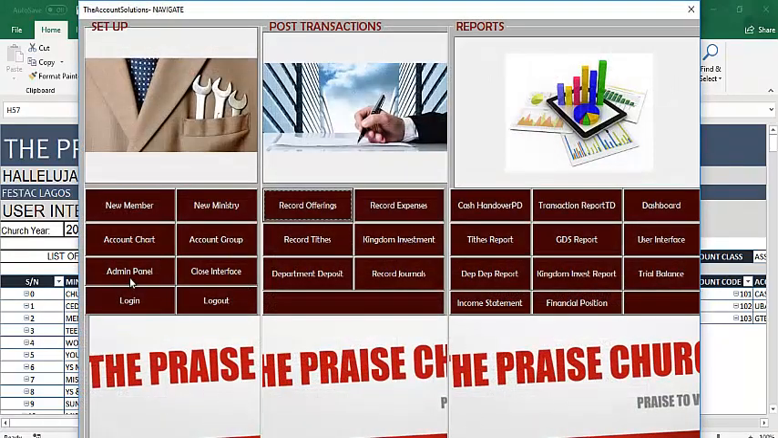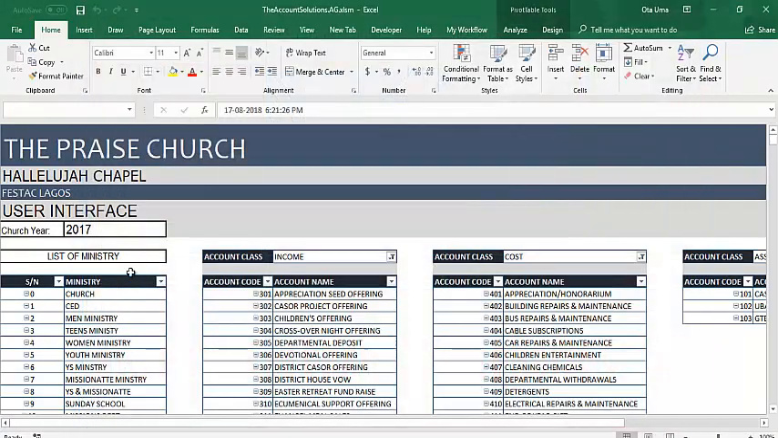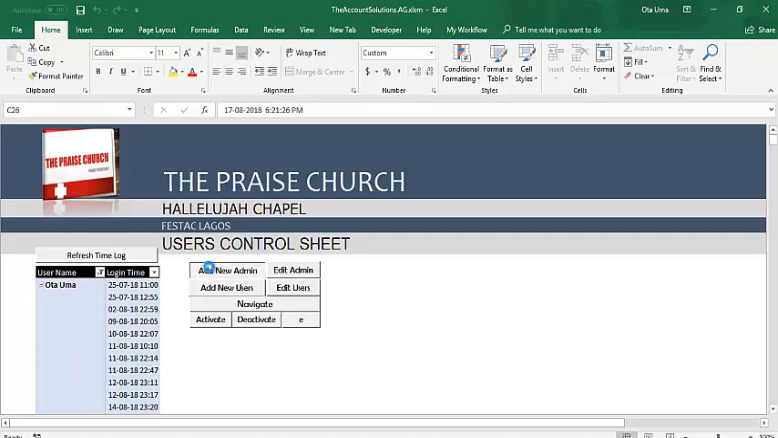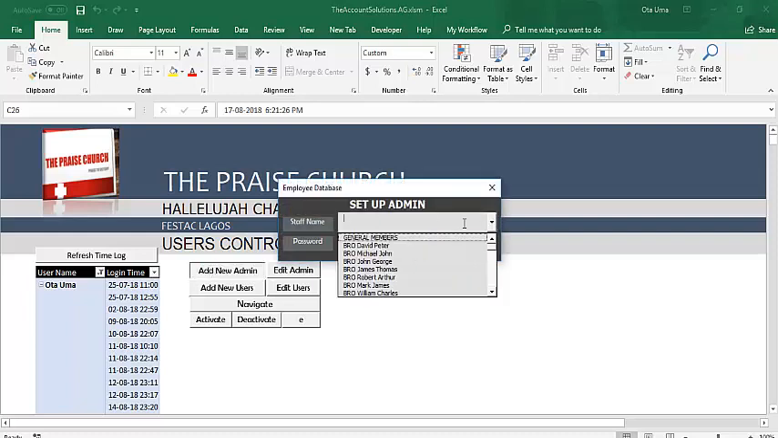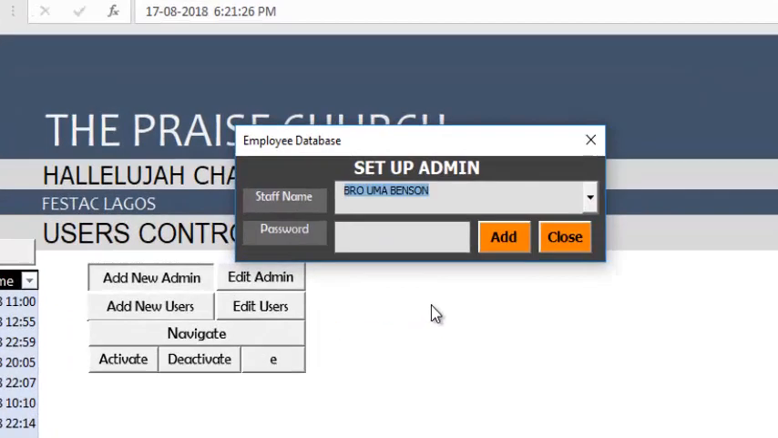Now we have the admin panel. This admin panel enables the admin to add a new admin from the list of members. You can add Omar Benson as a new admin. Okay, select that one and give a password for him, and you add.